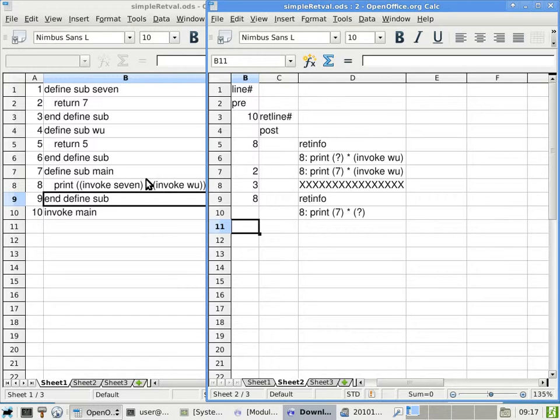Then we go into the subroutine. The only action line of the subroutine woo is line 5. Line 5 says return 5. Okay? With any return statement, all we do is copy and paste the return info, and then we change the question mark to whatever value we are returning. Line 5 returns 5, so we are changing the question mark to 5. And we are done with the return statement.